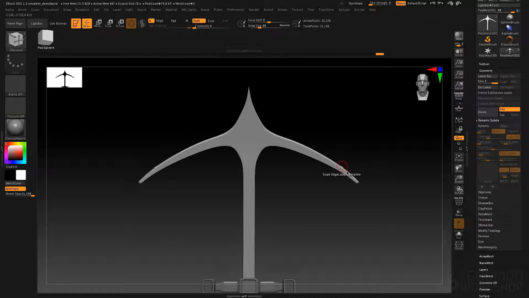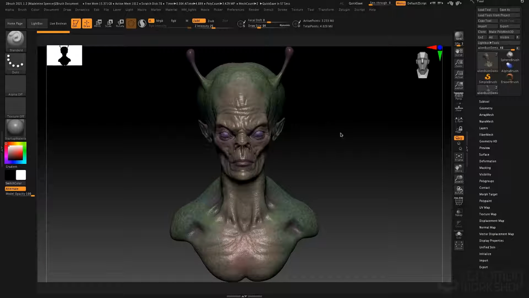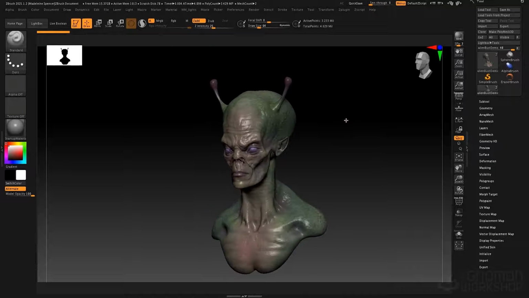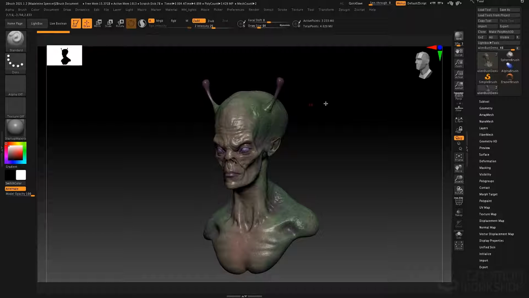One of the really neat things that we can do with edge extrusion is control the snapping and actually use it to do retopology by extruding edges. So let's take a look now at how we can create new topology using edge extrusion with the Z-Modeler brush.